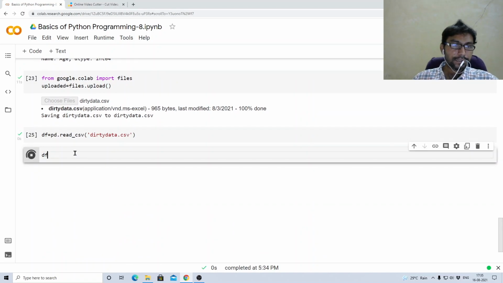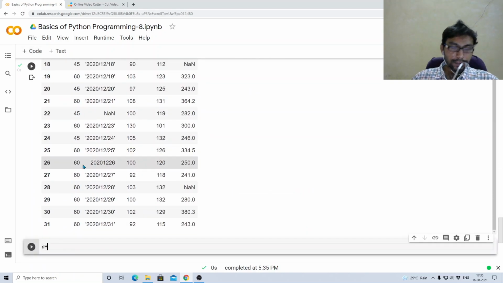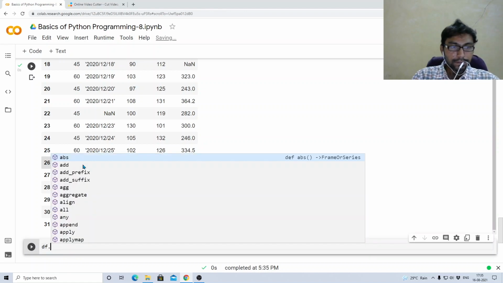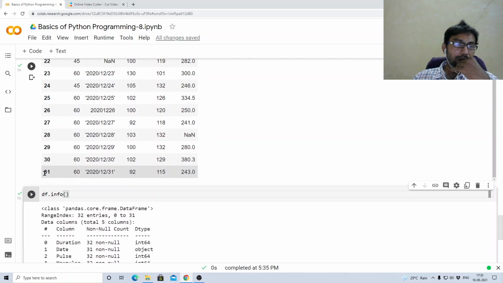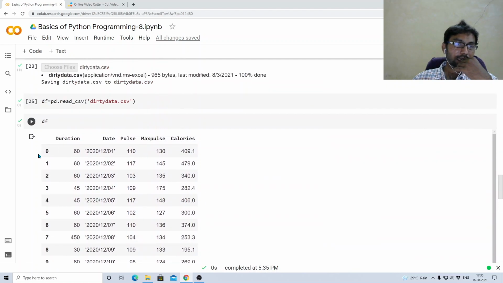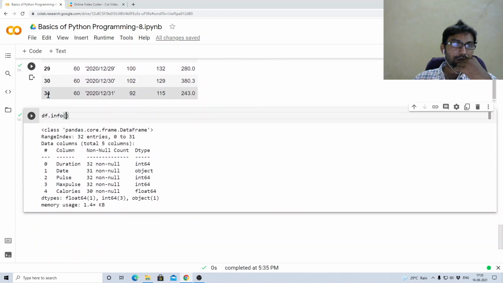Let me show you once again. This is the data. Now if you want to see whether null values are there or not, you can run the command df.info. You see how many rows were there? 32 rows were there, because the index starts from 0 and 31 means 32 rows. Now if you see the duration column, 32 non-null values, whereas date has 31 non-null values. That means there is a null value. Similarly here, 30 non-null values. That means there are 2 null values in calories.